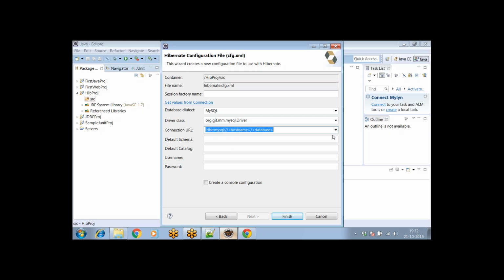Configure the connection URL here appropriately. So jdbc:mysql://localhost:3306/test. That's it. This way, make sure that you configure the connection URL here.